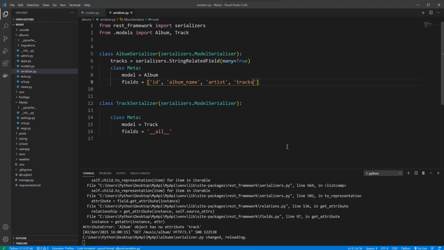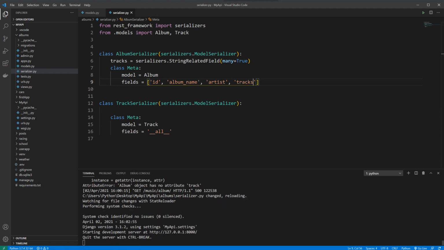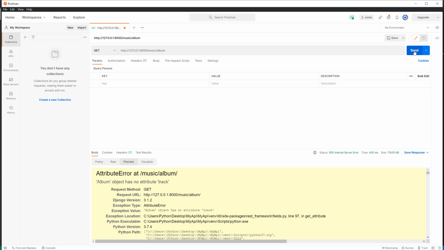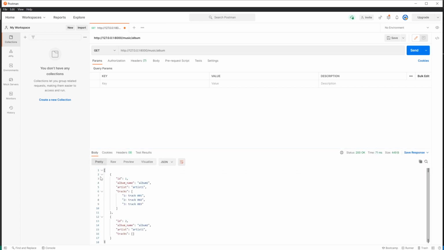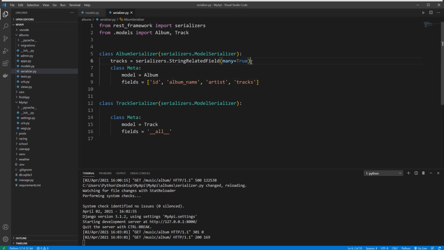If I save this and wait for the server to rerun, and then go back to Postman and perform a GET request, as you see now I get the two album objects, and inside the first album object I can see that I managed to get the tracks, which is a list of 3 tracks that I linked to album 1, represented inside the album object. That was easily achieved by simply adding one line of code and using the StringRelatedField to get the related objects of this album.